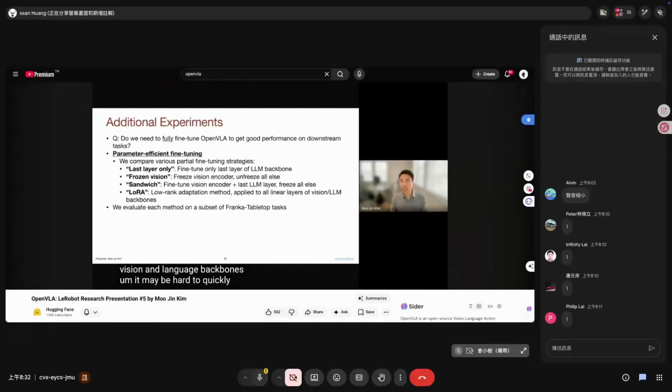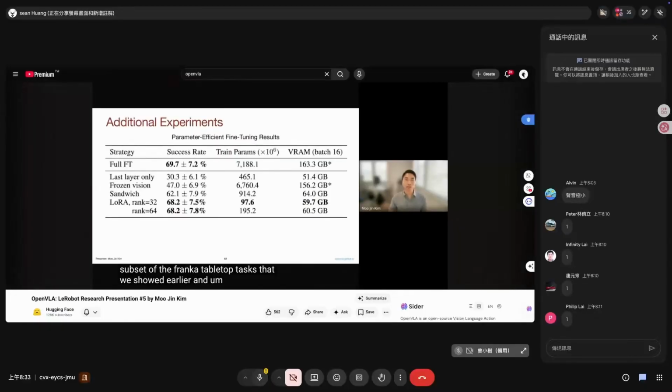It may be hard to quickly understand all these, but I encourage you to check out the paper for more details. Basically, we compare these on a subset of the Franka tabletop tasks that we showed earlier. And we find that LoRA is actually the most effective. With a rank of 32, you're training only 1.4% of the 7 billion parameters, but you can match the full fine-tuning performance shown in the top row. And you're doing this with much lower VRAM utilization as well, which is great.